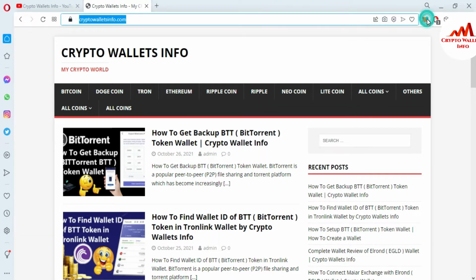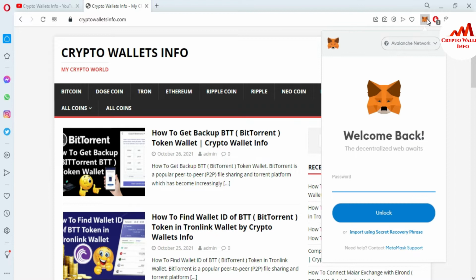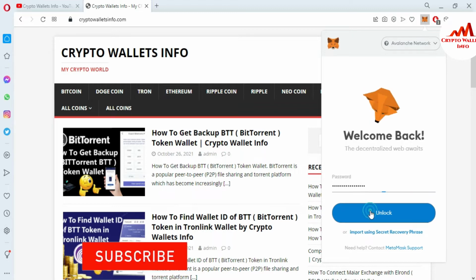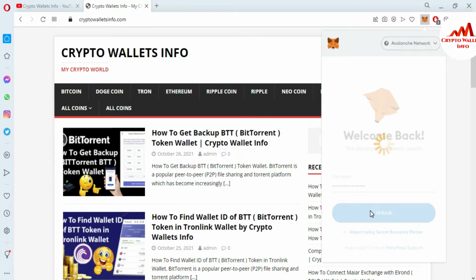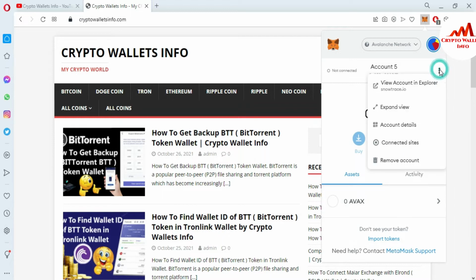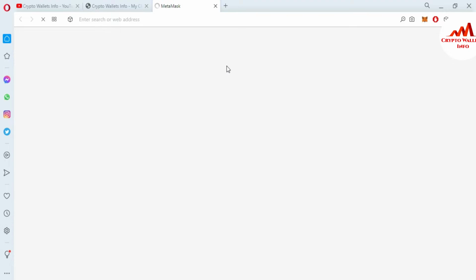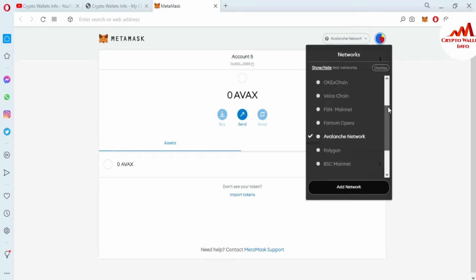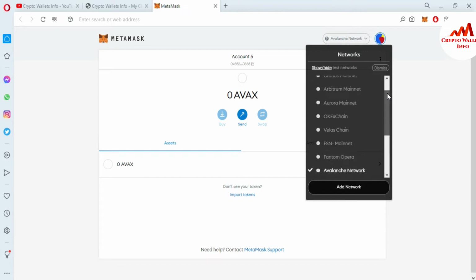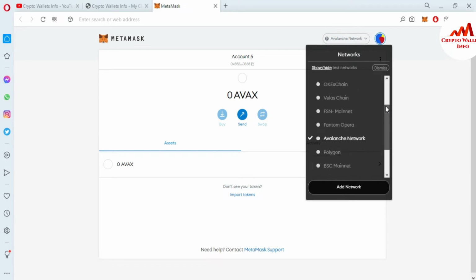First of all, I'm going to log in to my MetaMask wallet, and you know we have already added almost 10 to 12 networks in our MetaMask wallet, and today we are going to add a new blockchain. Now going to click on unlock, and now MetaMask is going to open in front of me, and after that I will put all the information in the network area. Expand view. Now you can see here there are almost 12 networks I have already added, like Arbitrum, OK Chain, Avalanche, Polygon, BSC Mainnet. So today we are going to add a new blockchain.